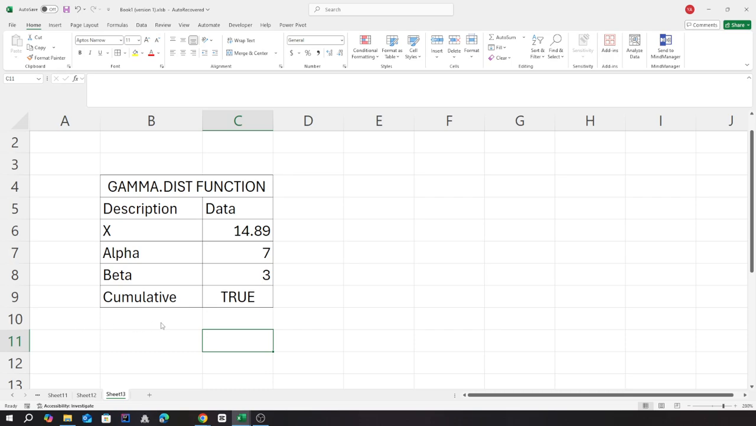The first one will be the x, that is the value at which we want to evaluate the distribution. We have the alpha and the beta that are parameters of the distribution. And finally, we have the cumulative that is either true or false. Now, if we want to run the function, how exactly is it going to work?